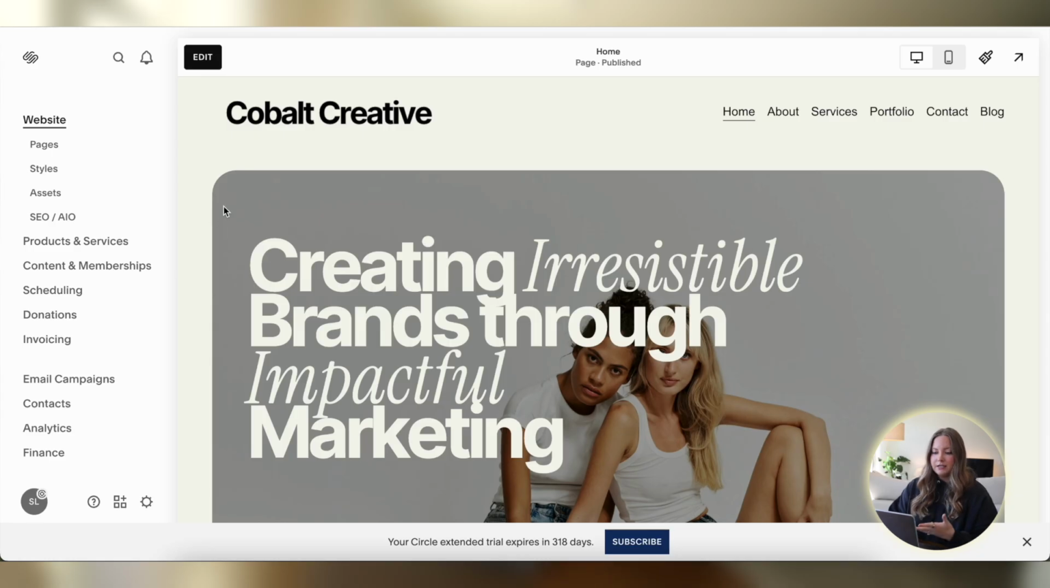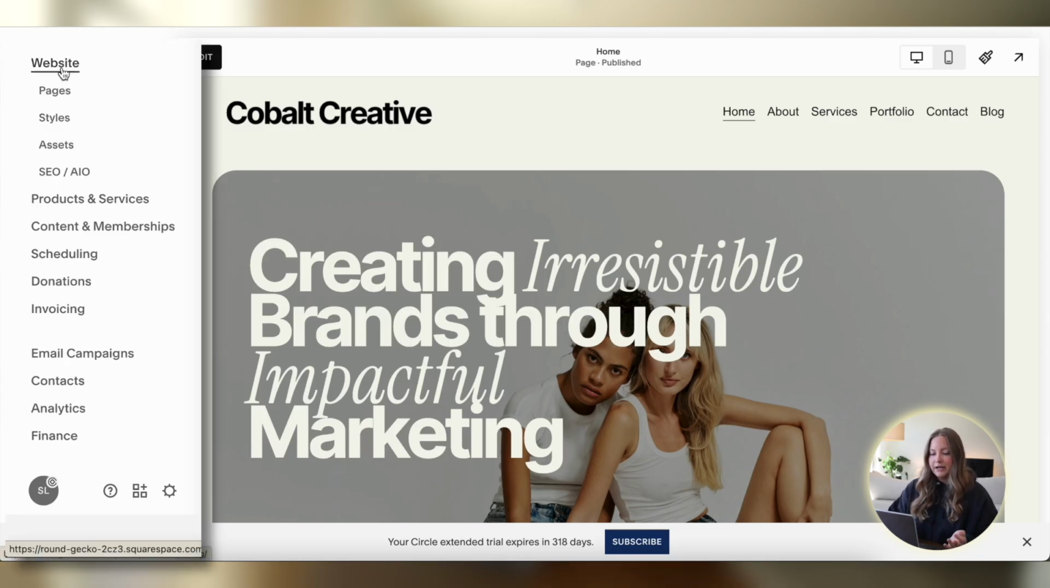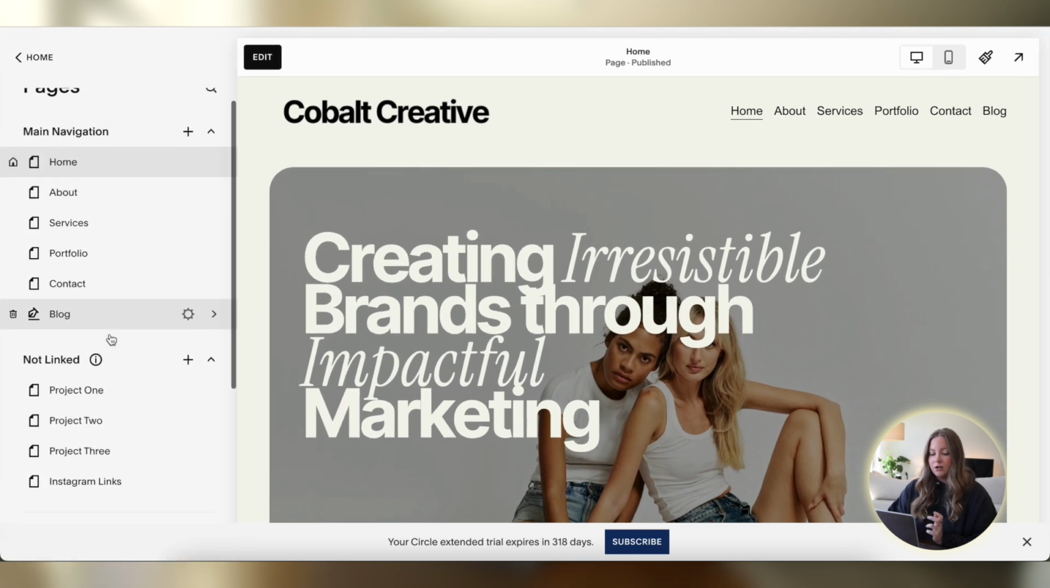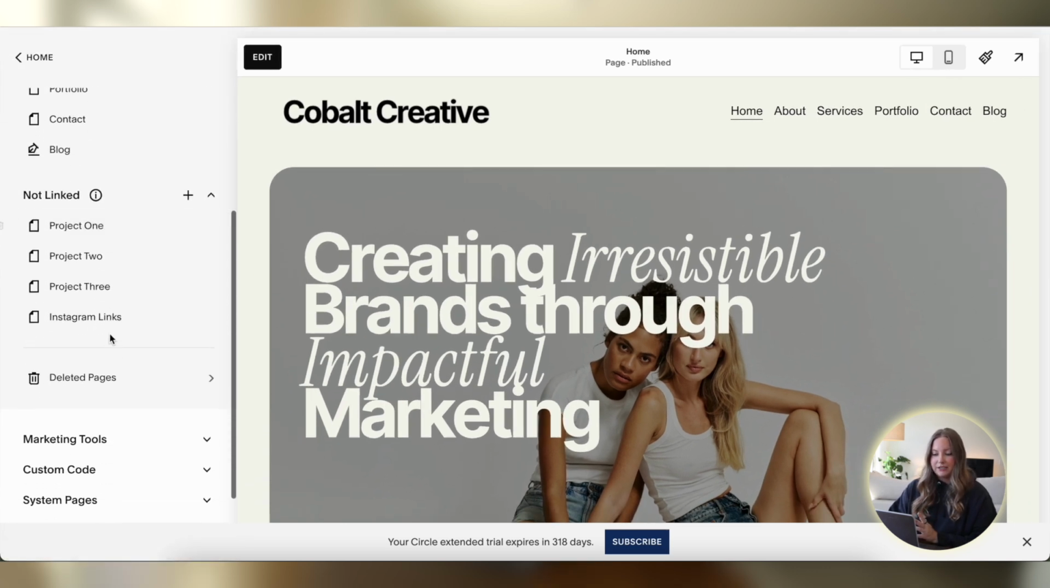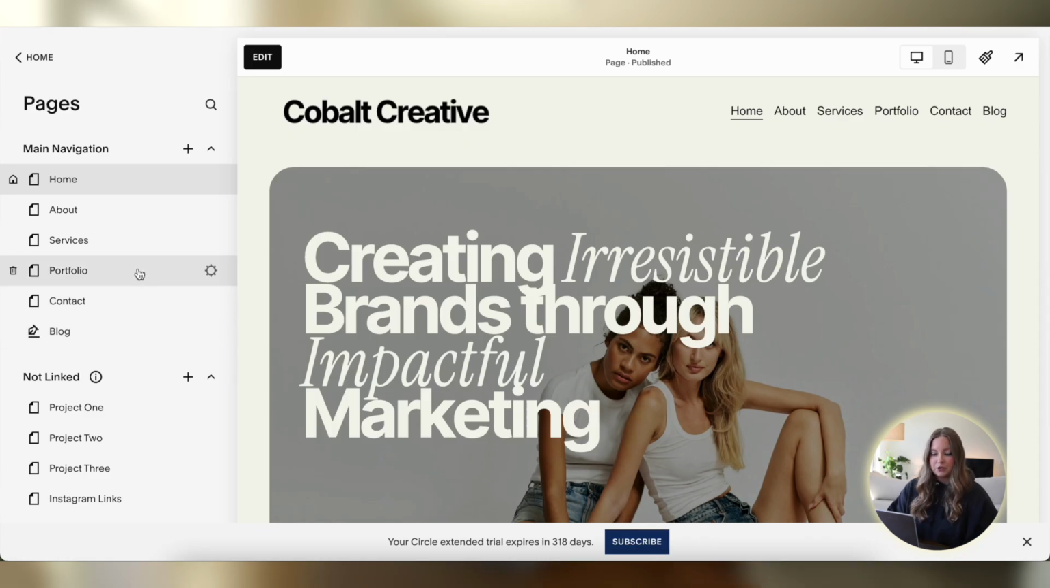So as you are in Squarespace, you'll see on the left-hand panel that you will have quite a few different options over here, as well as your settings. So at the top, you'll have your website with your pages, your styles, assets, SEO. So if you click on your pages, this is where you're going to see all of your pages that are within your website. If you started with a template that was already pre-made, or if you did the build your own template, then you will see all of your sections over here. If you started with a blank page, then you will only have your home page, and that's it.